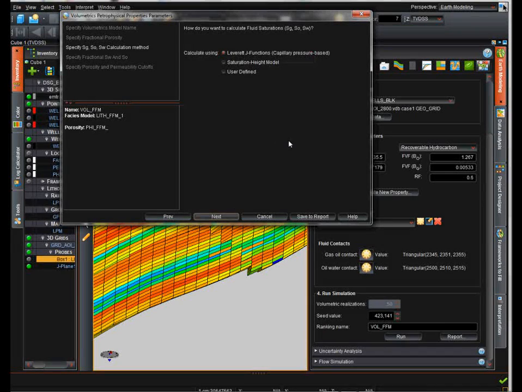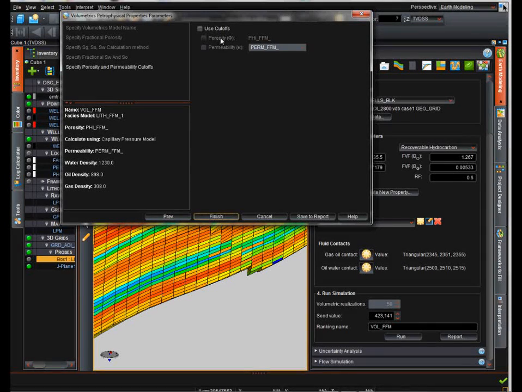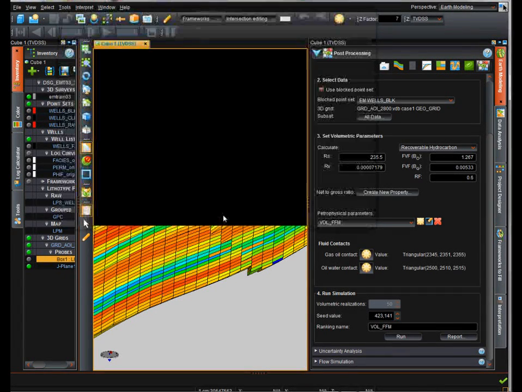Next, I'm going to calculate the water saturation using Leverett J functions created through a capillary pressure based method. This is a simplified method coming out of the Nexus Flow Simulator product. So I need to pick up my associated permeabilities, and again remember that there are 50 permeability models in each of the 5 lithology models. My fluid densities, again, I'm going to get probably from my reservoir engineer. I also have the option of using cutoffs for both porosity and permeability or individually. In this case, I'm not going to do that.